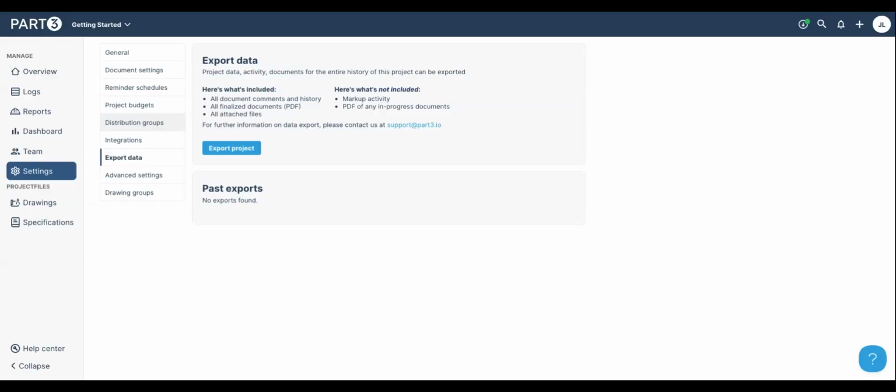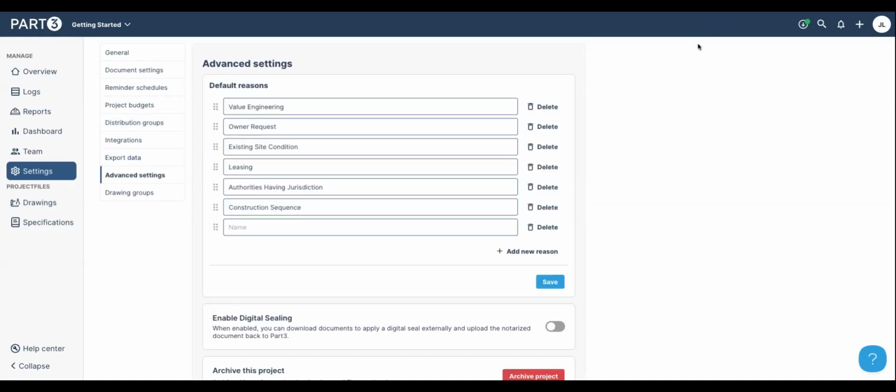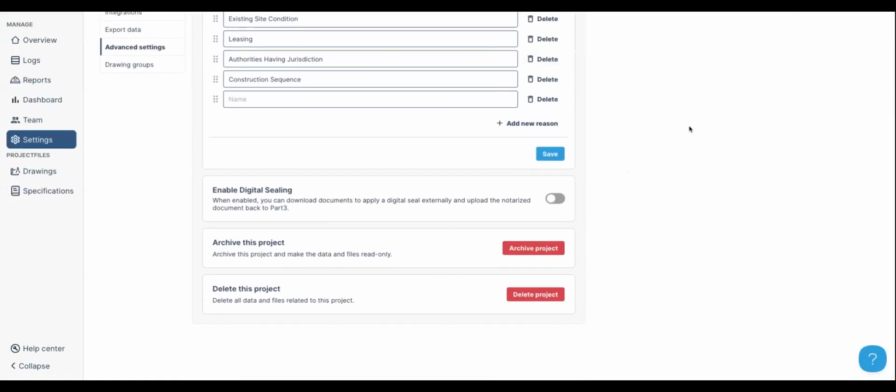However, we definitely understand that this is your data and you want it. And so when you export this project, it will be in a nice folder structure, everything labeled for you so that you still have that on your server without having to do that manual lift every single time. Advanced settings, this is all pulled from my organization again. I can modify it here.